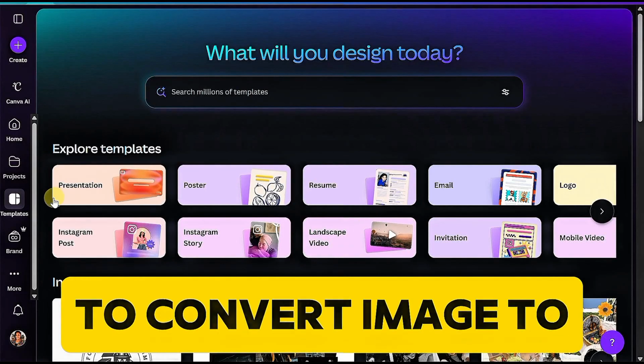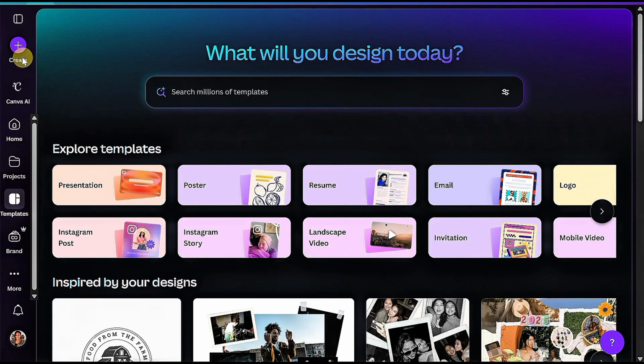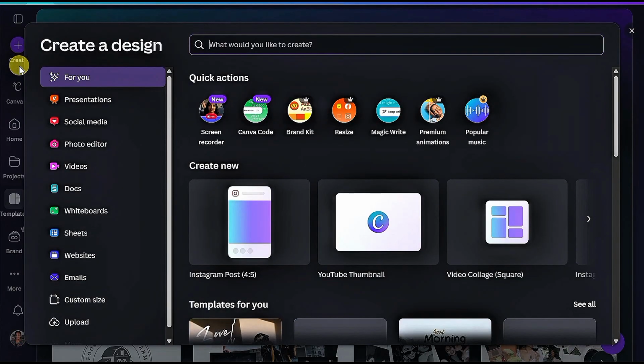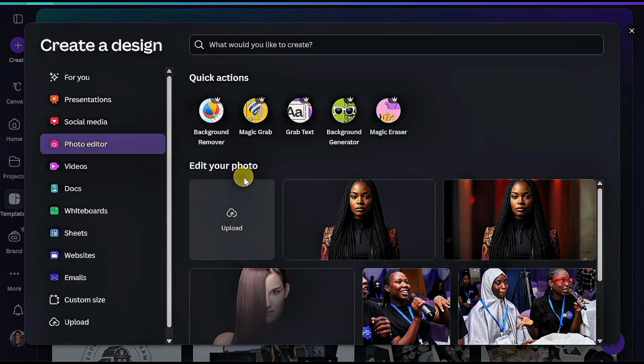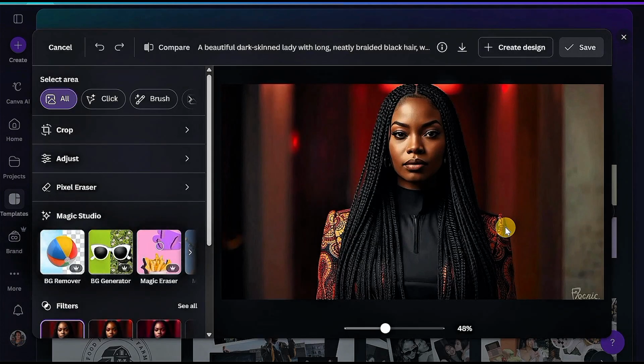To convert image to PNG in Canva, let's come over to our create plus sign button, and we want to come to the photo editor, and from here you want to upload the image you're working on, but I'm just going to select the image I already have in my design and I want to open it in the editor, so I'm going to click on create design.